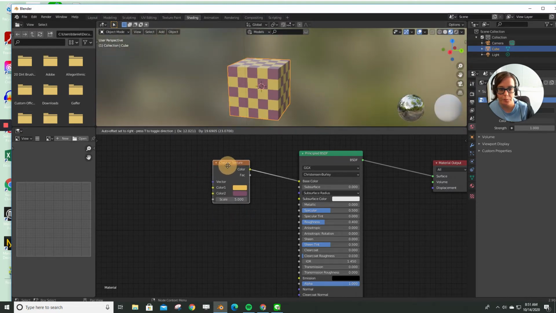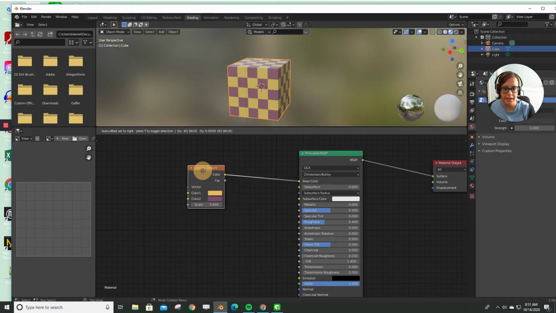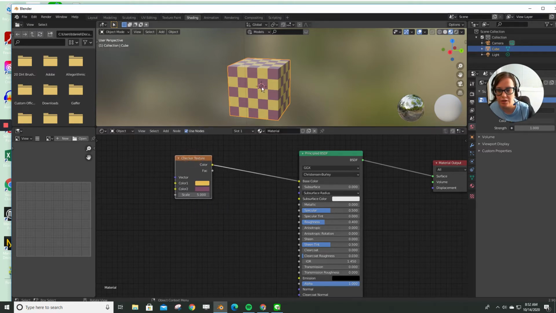Alright, so here is my texture setup. This is going to be a procedural texture, meaning it is not something that you draw or bring out of Blender. It's something within Blender. These textures are generated mathematically.